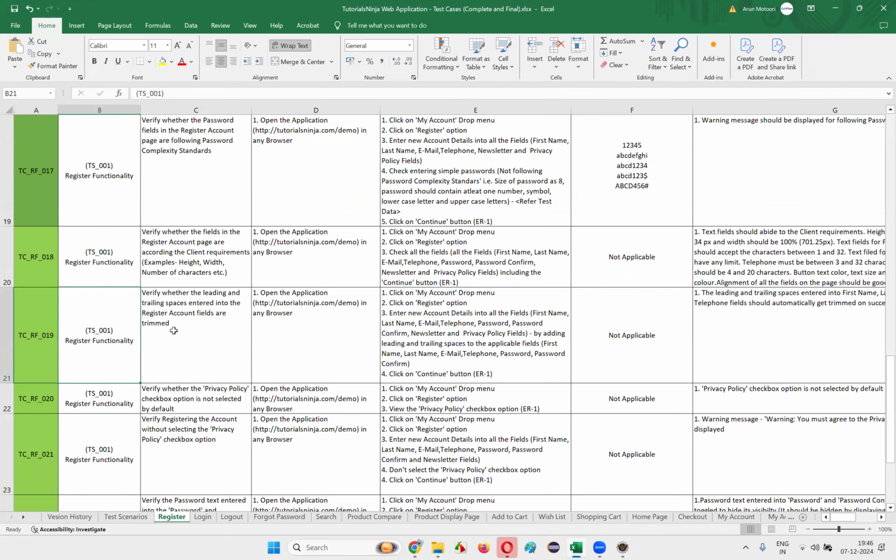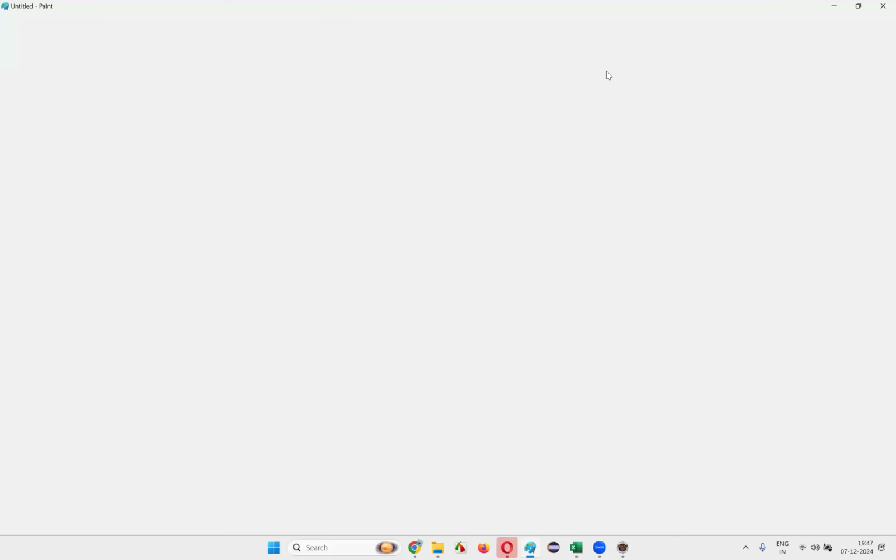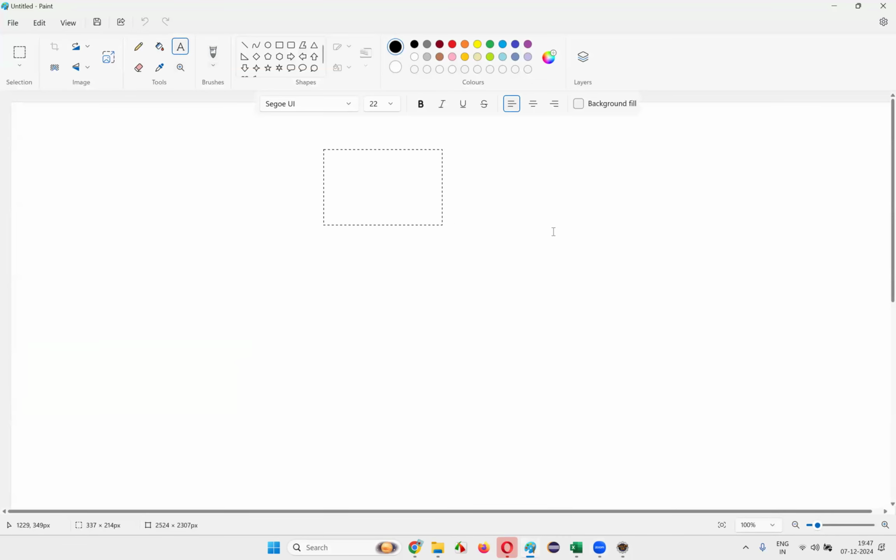The next test case is we have to verify whether the leading and trailing spaces that are entered into the register account fields are trimmed. Before going there, we need to understand what exactly leading and trailing spaces are. For example, if you type Arun Moturi, do you see any leading and trailing spaces in this particular text? There are no leading and trailing spaces. Whatever space is there between Arun and Moturi is not a leading or trailing space.